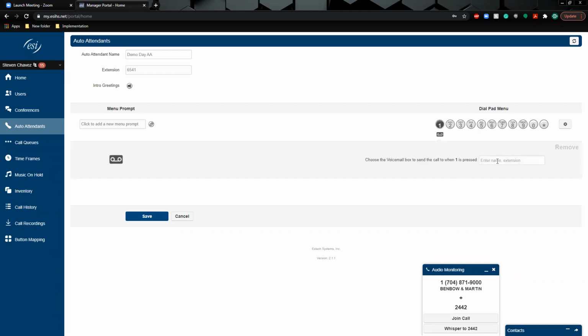The next option is voicemail. Now what this does, if the caller selects that option, that user's extension will not ring. Instead, it will forward that caller directly to that user's voicemail.